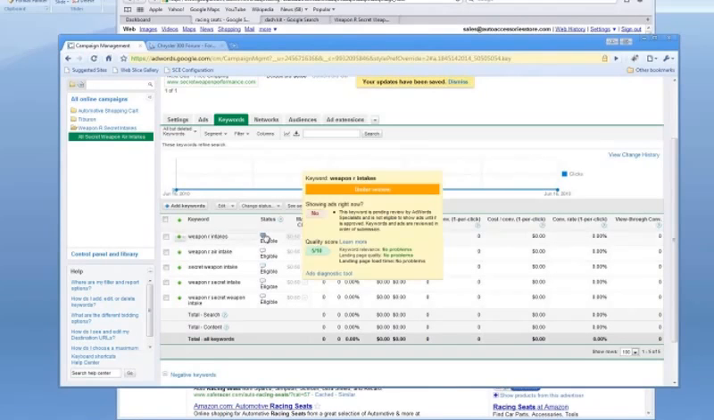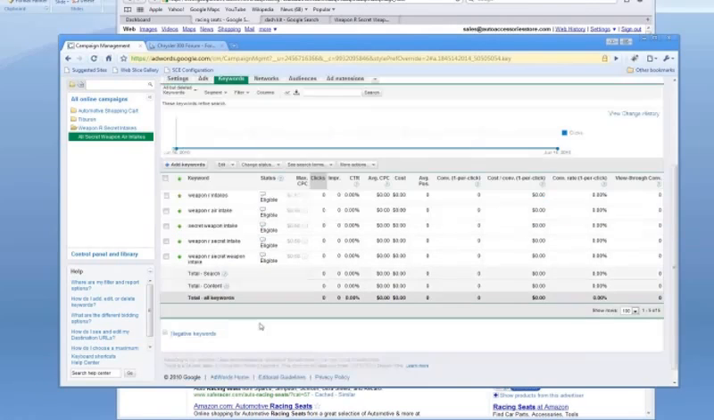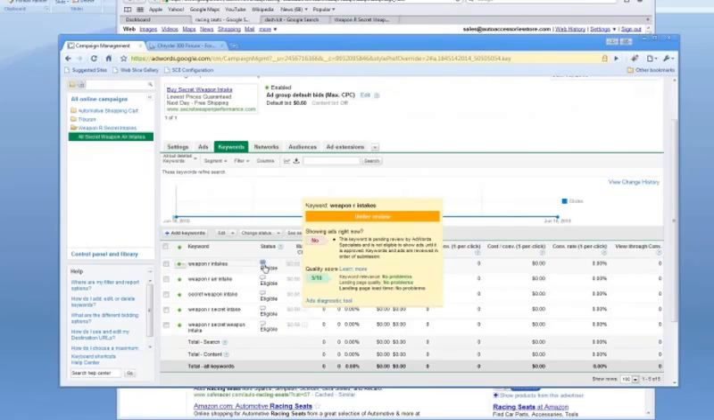Here are your keywords. You always start with a good quality score. It usually goes down if you didn't do it right, and that's your trigger whether you did it right or not. The ad is not shown yet because it's pending review by AdWords, so it's going to take a few minutes, sometimes an hour, for them to approve your ads. Your ads will be approved if they're not violating trademarks or anything like that.